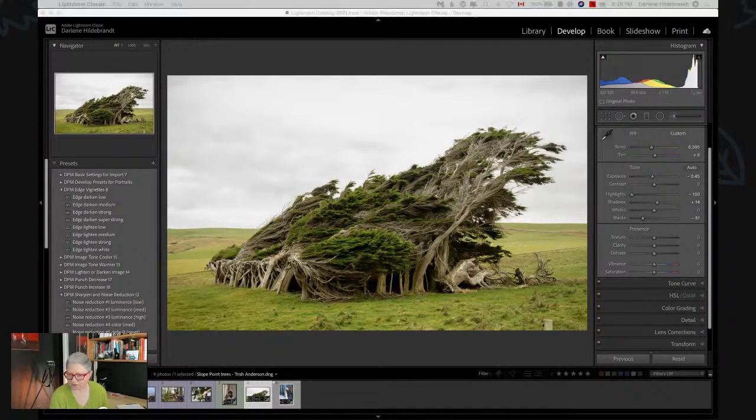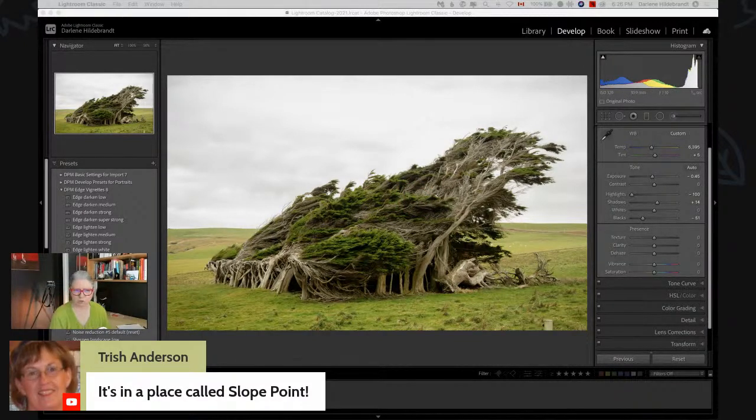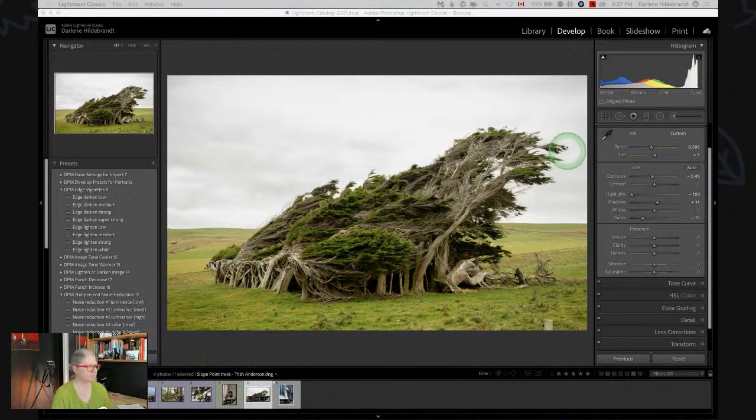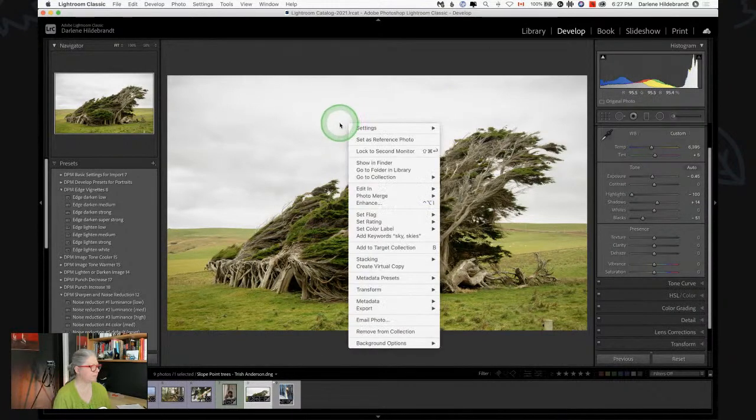Trish says it's a place called Slope Point. Interesting. So is it super windy there? It looks like it's really super windy. It's interesting how it's just a cluster of what look like cedar trees or something in the middle of a field. Interesting spot. If that's near you, definitely worth exploring some more, I think.